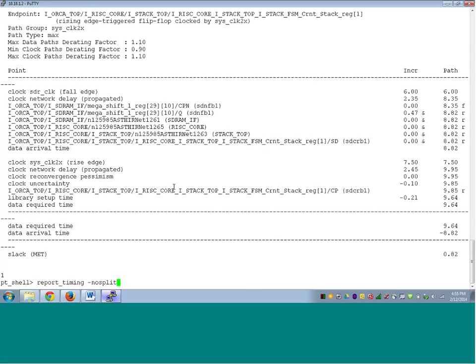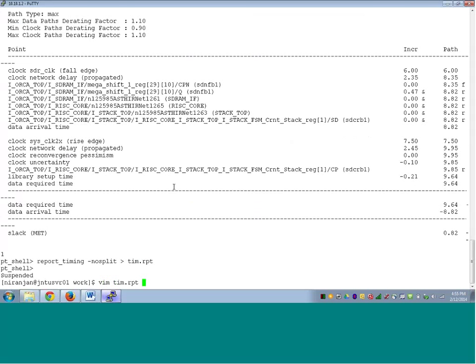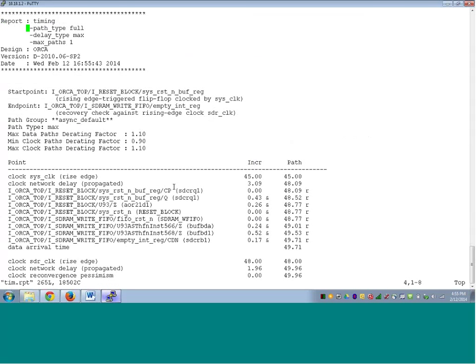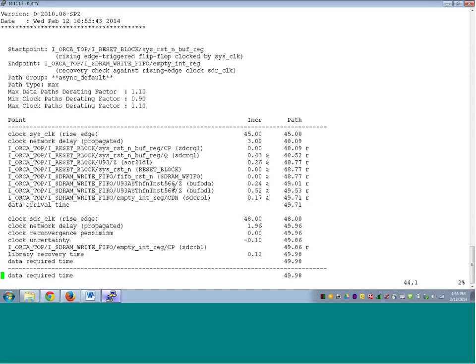Let's output it into some report and then look at that report. Now this is a setup report, obviously, since I did not give anything to the default setup report. Path group async_default is for recovery and removal, so it's showing me that. Now see, this is where the problem occurs. We haven't defined any asynchronous relationship between the clocks, so all the clocks are considered to be synchronous.